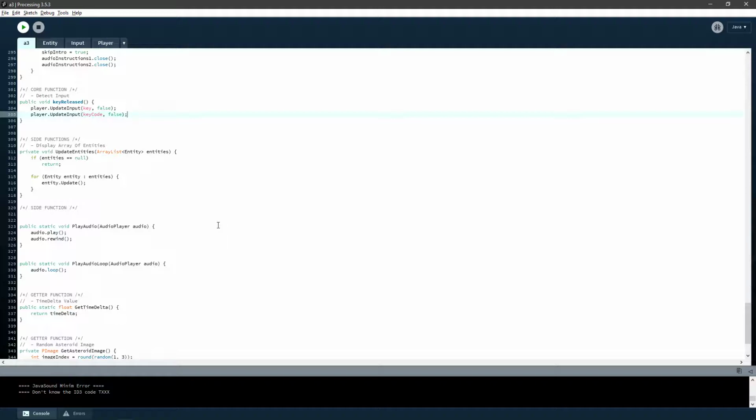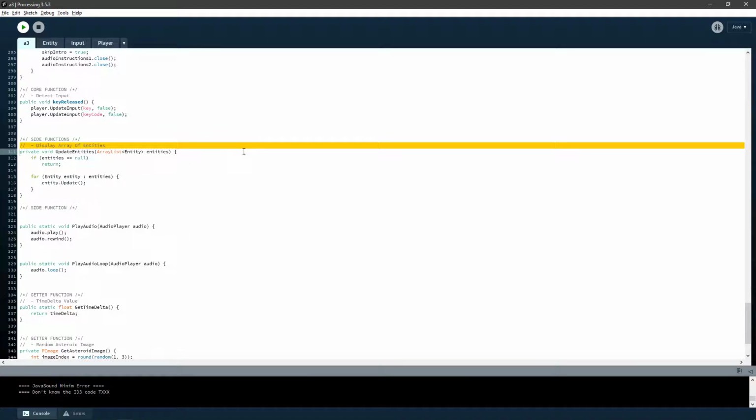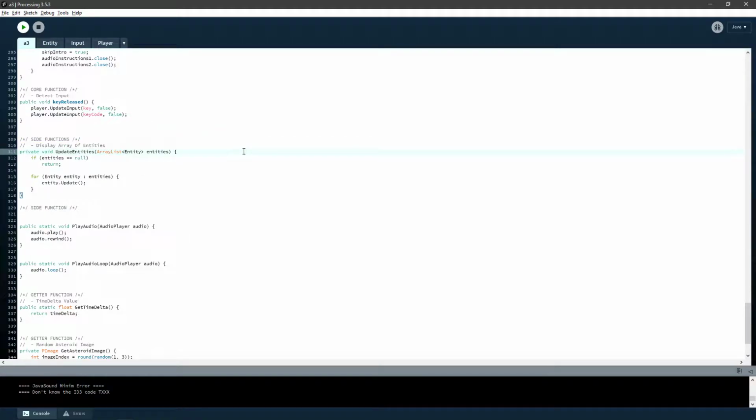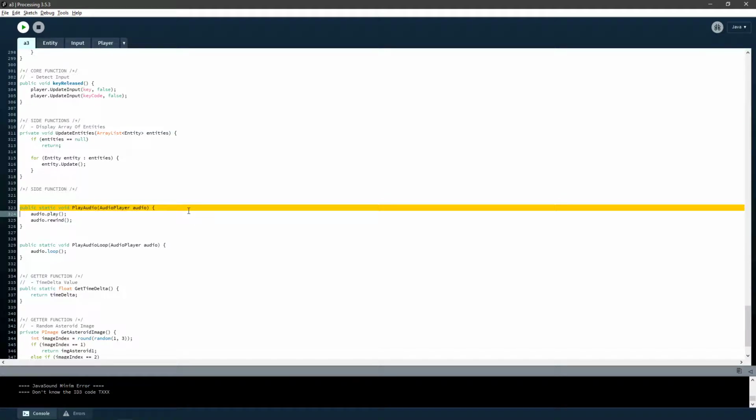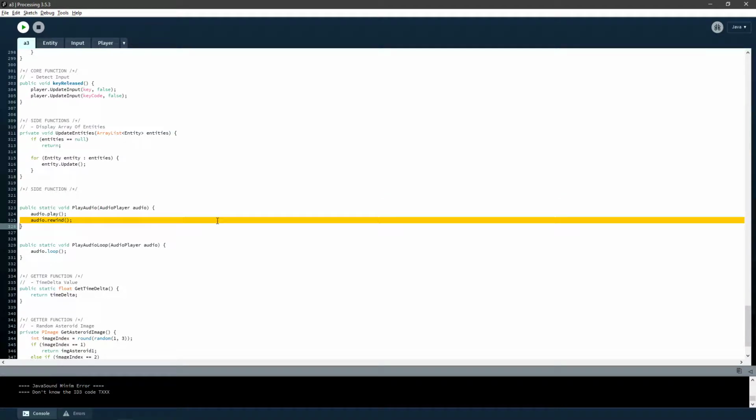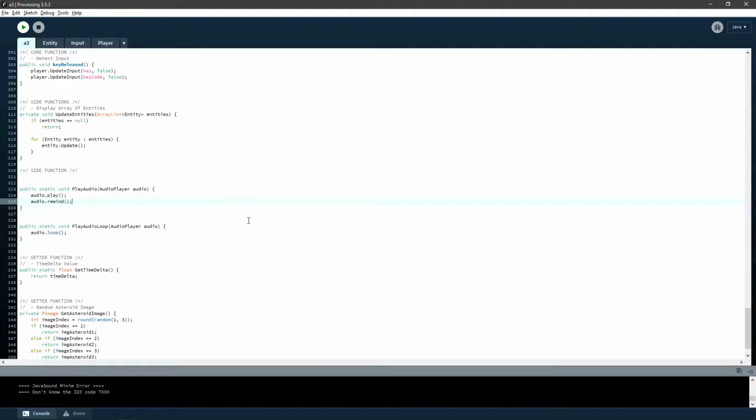So just past that, the update entities, that's simple. I mentioned it just loops through all of the entities of a given array list and then updates them. Past that, I've got an audio function which just plays it and then rewinds it when it's done, which is required for the plugin library.